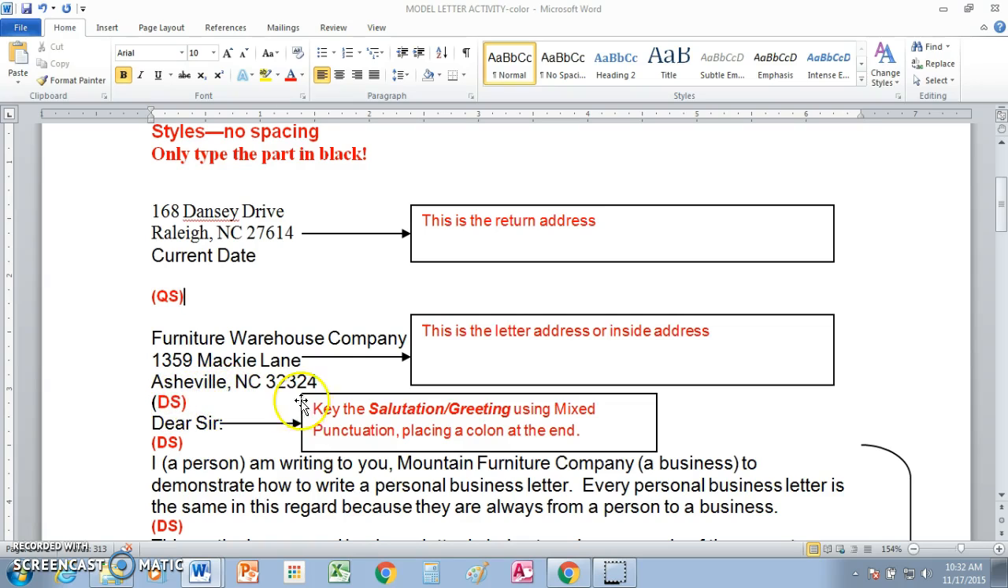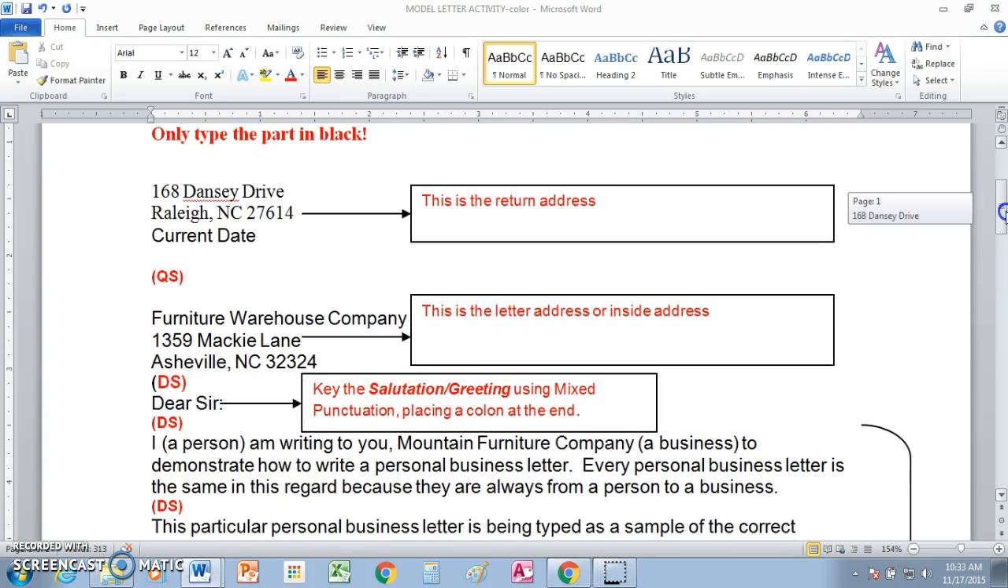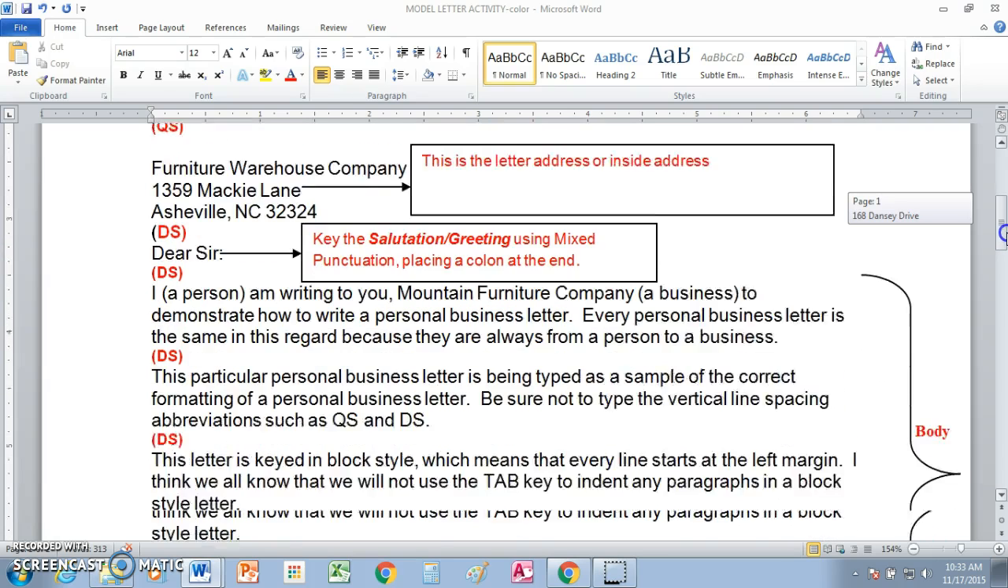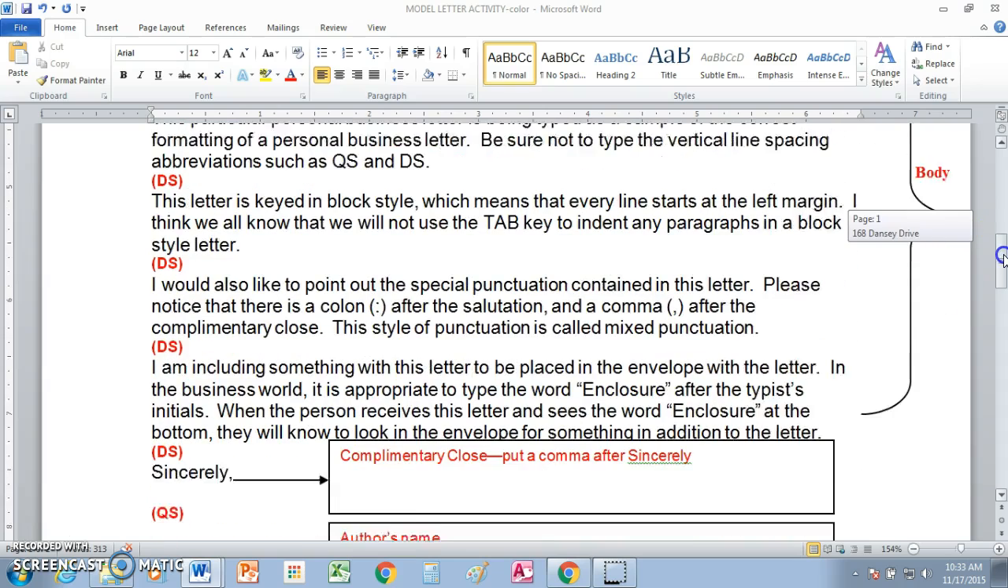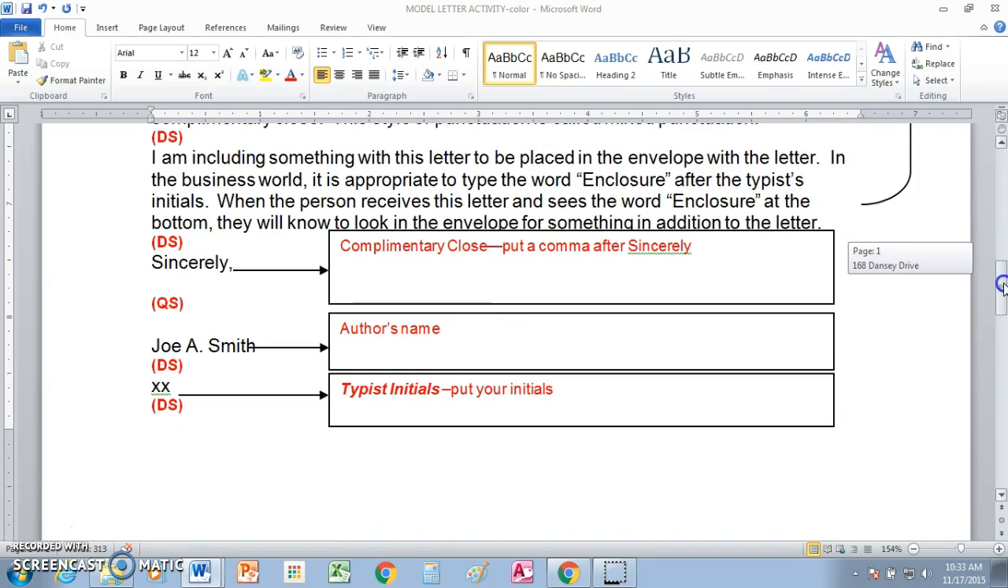Wherever you see DS, that means when you get to the end of the line, you're going to enter 2 times. Okay? So for example, when you get to the end of Asheville and the zip code, you're going to enter twice before you do your salutation. Okay? Same thing here with all those DS's, means you're going to enter twice. And then we've got another QS down here after sincerely, and you're going to enter 4 times.